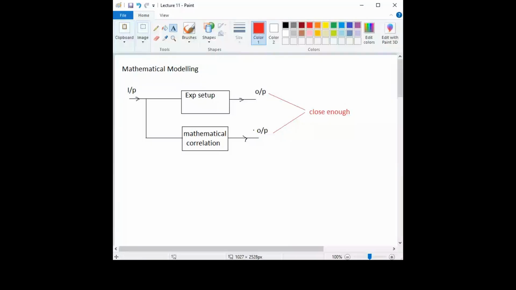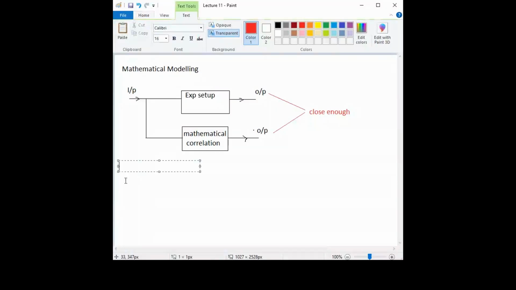So a mathematical model will be a representation of a process or a plant, right? So that we can have a better understanding about the process. So if these two outputs are close enough, then we can say that this mathematical model is representing that particular physical system satisfactorily, right?